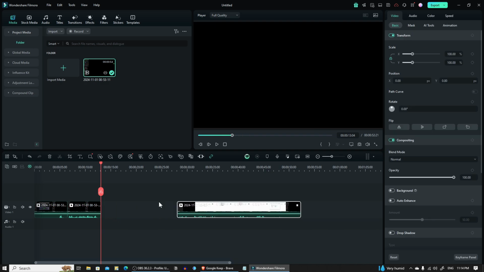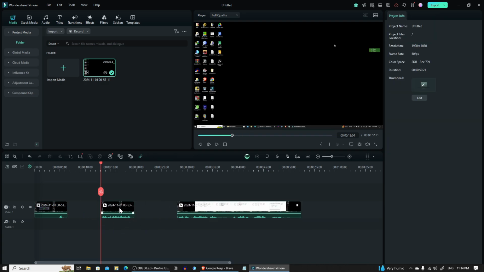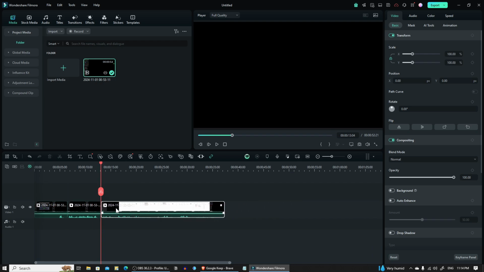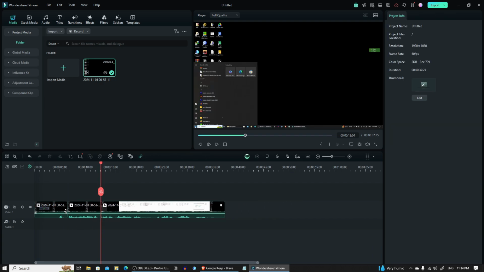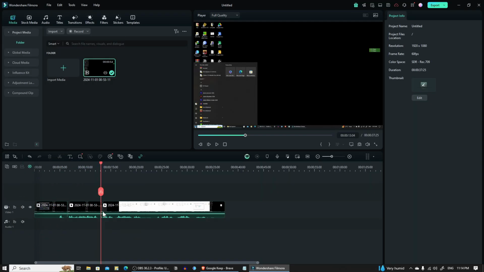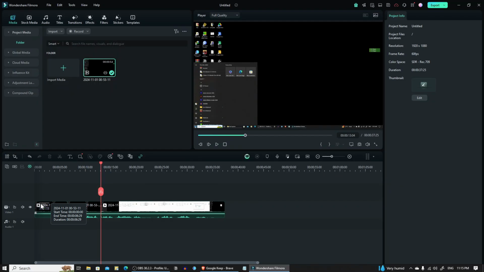So normally, if the clips are like this, you have to place them in this order. Make sure that there isn't any gap between one another. And now, when you export the project, Filmora will seamlessly join them together as one continuous video. And that's it. Now you know how to split and combine video clips in Filmora.